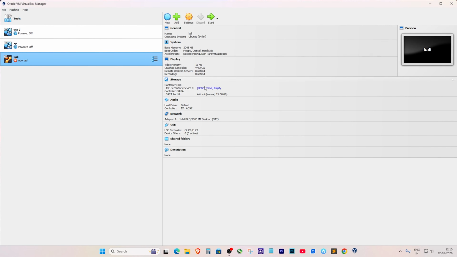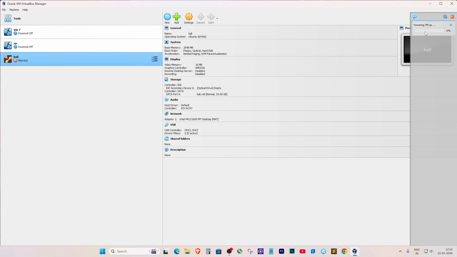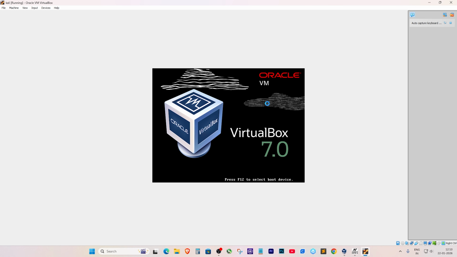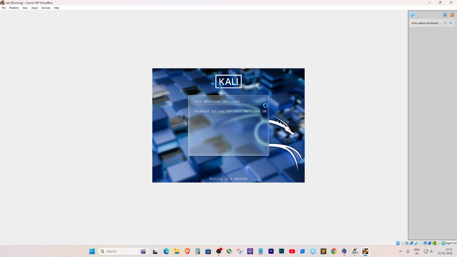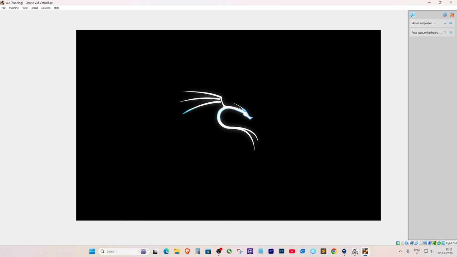Now, let your PC boot normally. Open VirtualBox, start Kali again. It might still say aborted, but just click Start anyway. Kali Linux will open normally, no black screen, no crash. That's it. Simple fix, but super annoying issue.